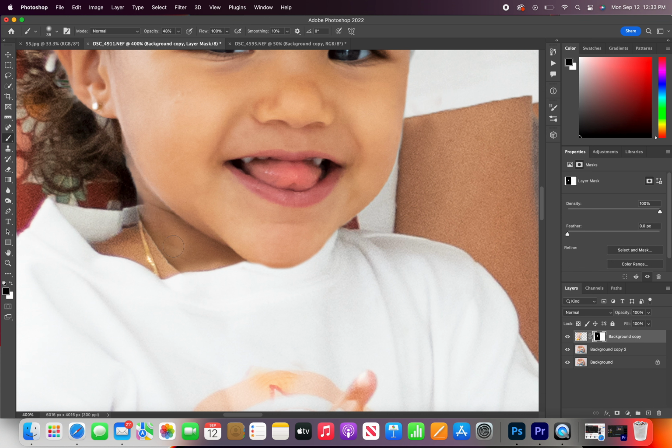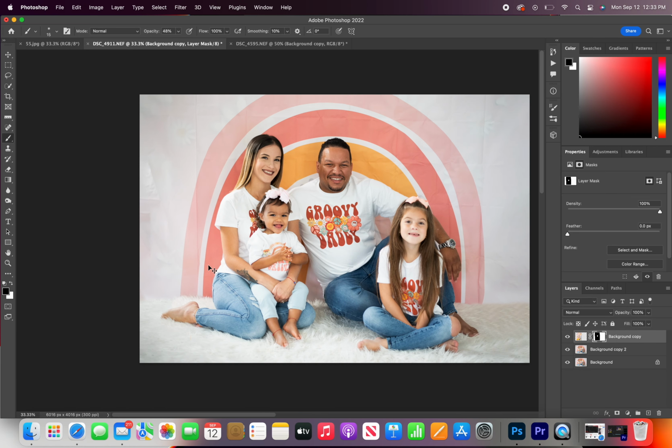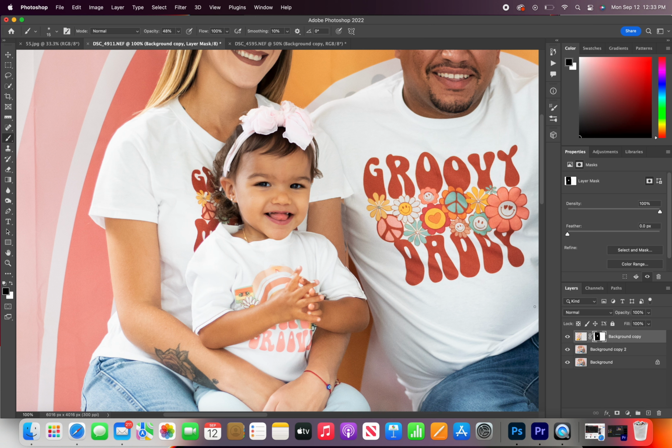So I'm going to lower the opacity of my brush because now I just want to blend in the neck. I don't want to remove everything, but I want to merge the bottom layer and the top layer without completely getting rid of the top layer. So this is a little bit more of a blending technique where you're kind of keeping both of those layers there.